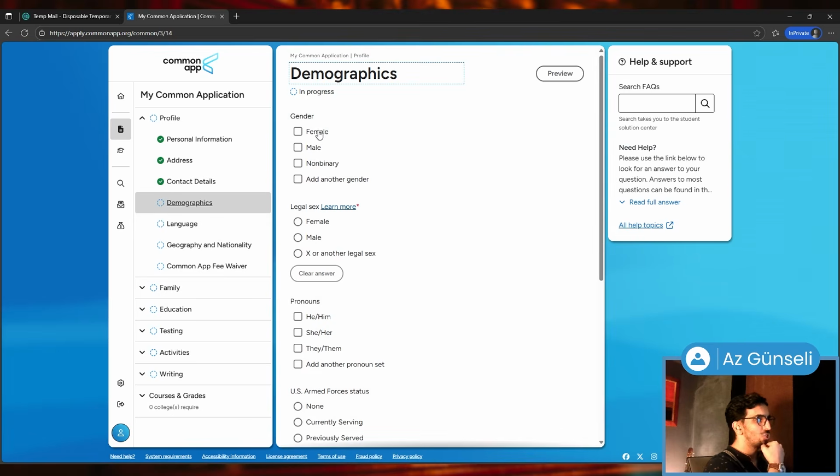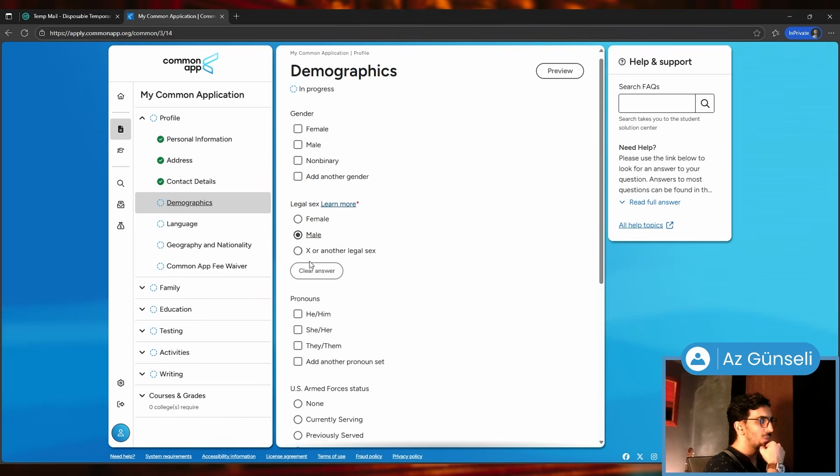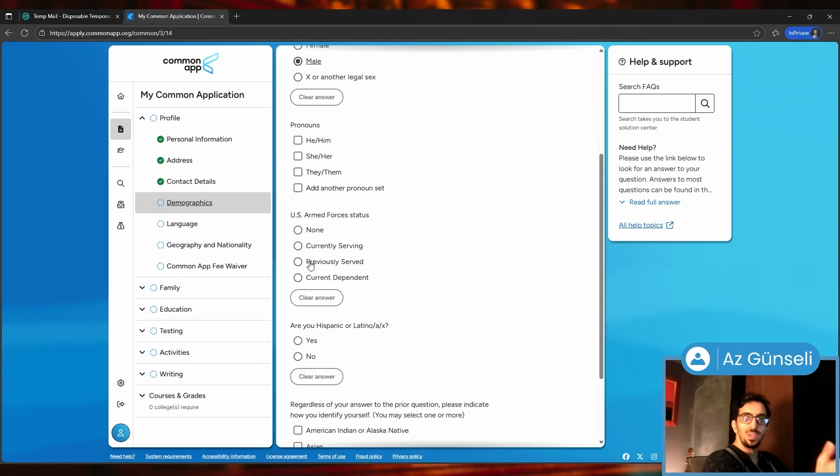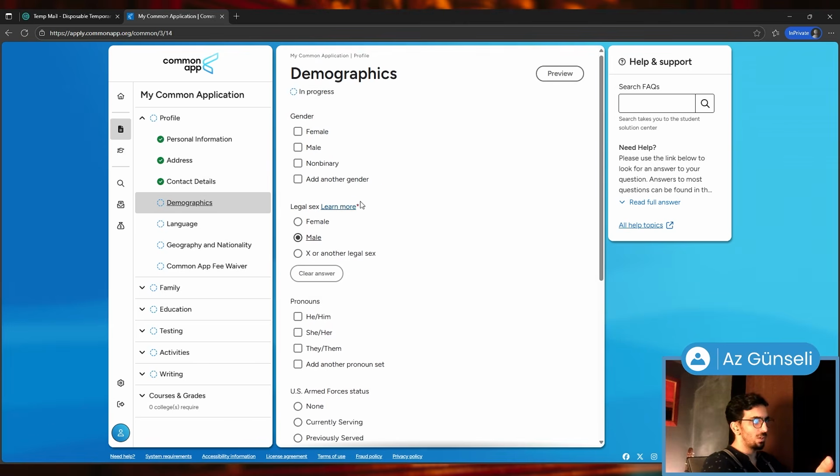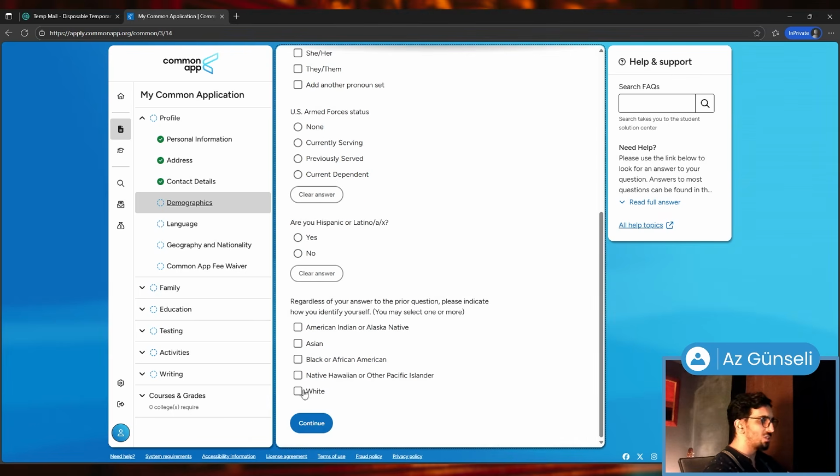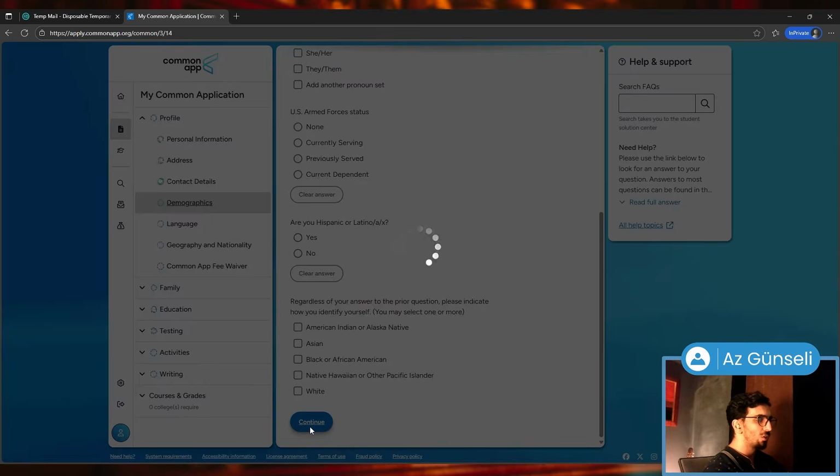Demographics, we have gender, legal sex, let's choose male. I'm only picking the mandatory ones with the red asterisk next to them because I don't want to make this too long as a tutorial. Other ones you can just answer yourself. So let's click on continue.